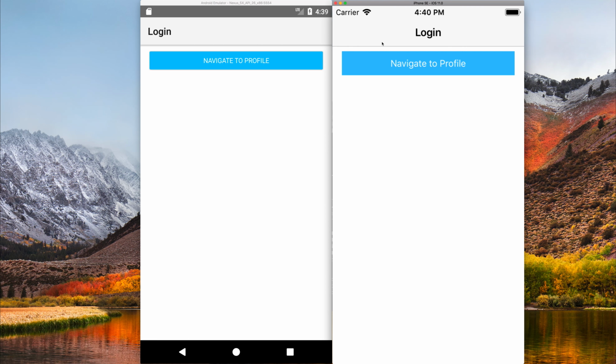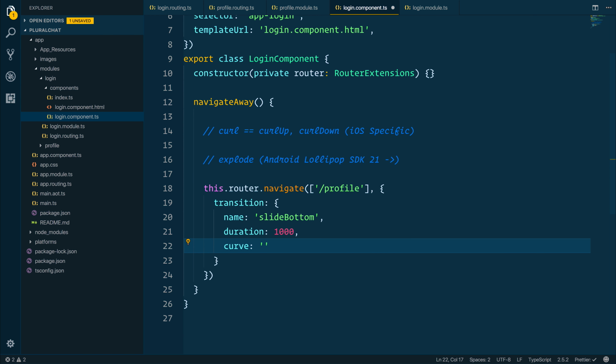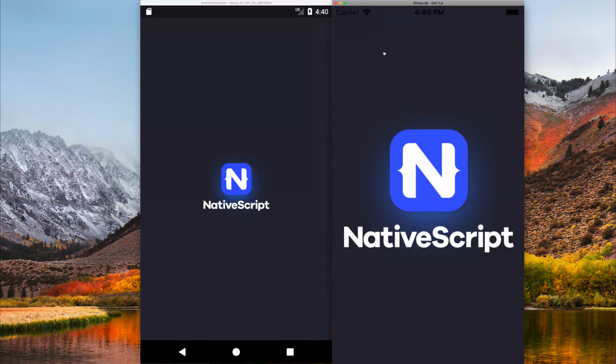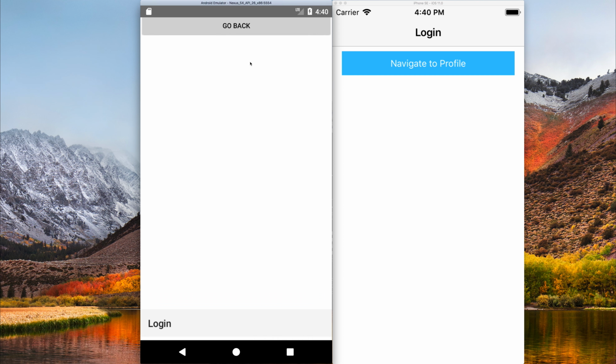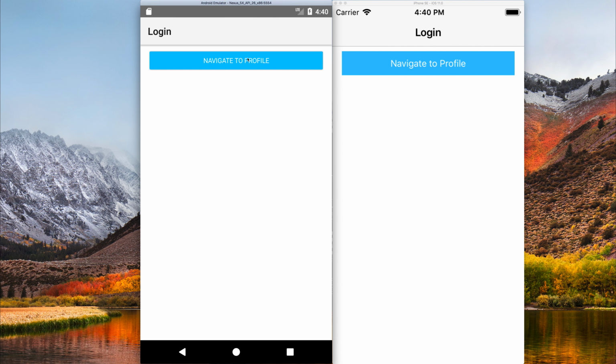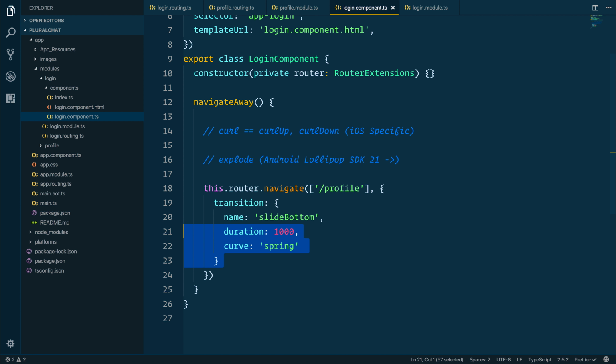But perhaps most interesting of all is the spring, and this produces a bounce effect on the device when we navigate between the two pages. If we hit iOS, you'll notice that nothing actually changes in this regard, but Navigate to Profile on Android does provide that bounce effect. In my opinion, I don't really think I'll be using this much in my NativeScript apps, but you may find a use case where you want the user interface to bounce. So by adding this transition object to our router extensions when navigating between pages, we can add a transition to our NativeScript applications.